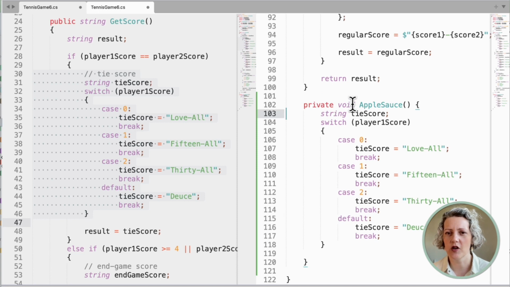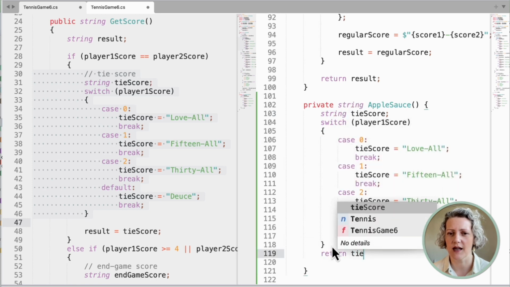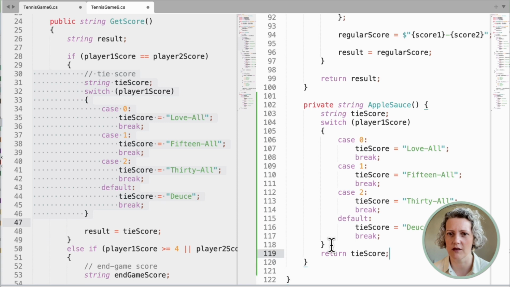So now I need to look at this code and think, okay, I need to have a return value for my new function. It needs a name. It might need some arguments. What are they going to be? Well, the return value is going to be that tie score. So let's fix that. Get the type in the signature and return the thing.